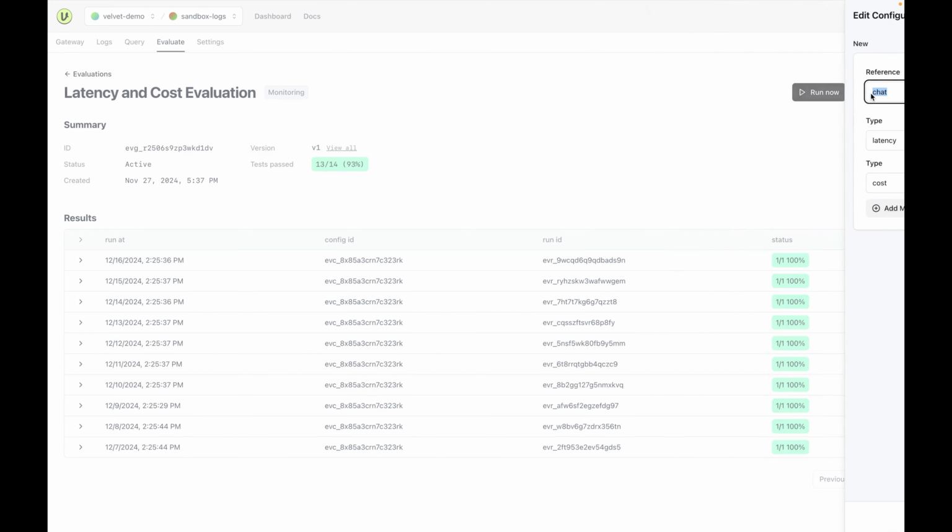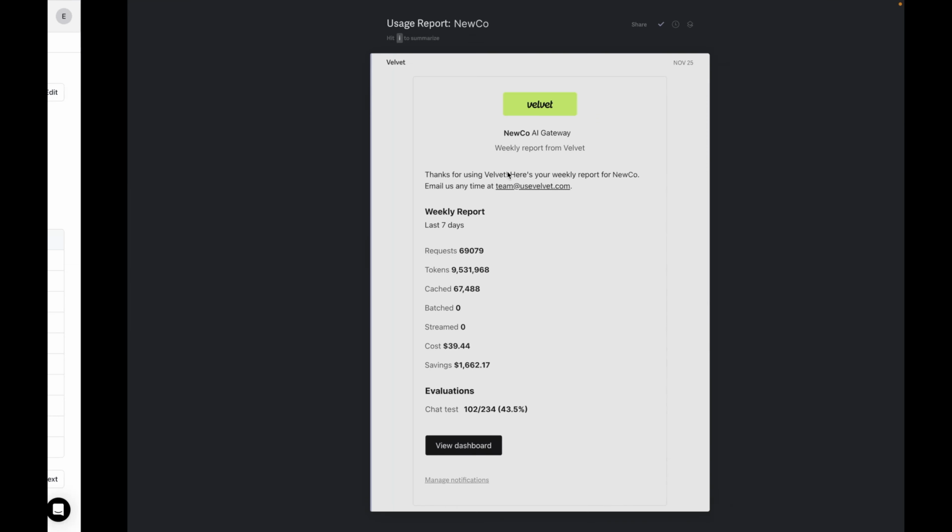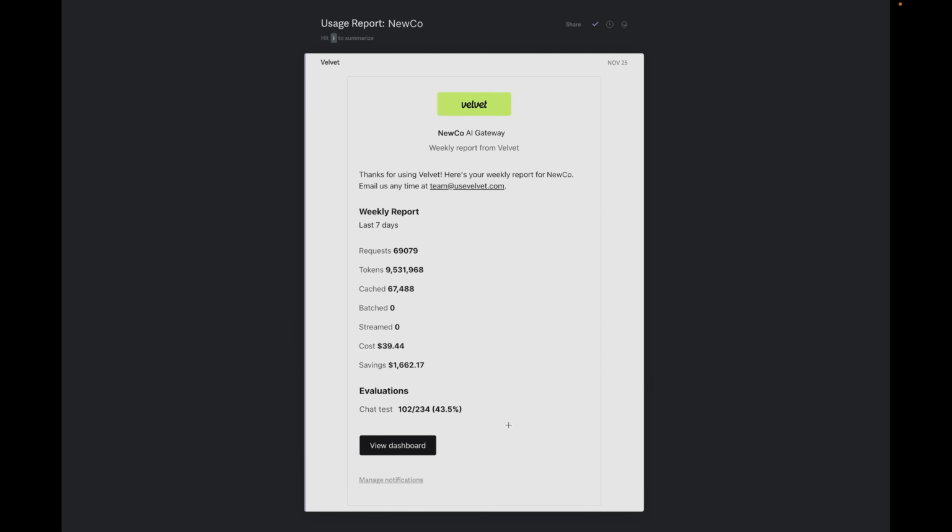You can also edit these metrics over time to test new variants of the same experiment. You'll also get a weekly report of your model usage and evaluations that are running.